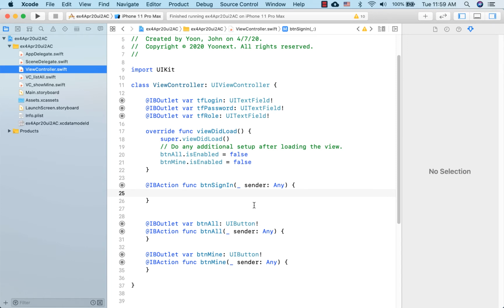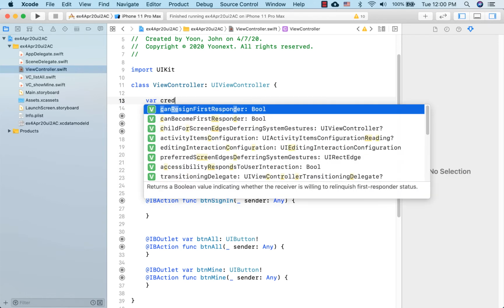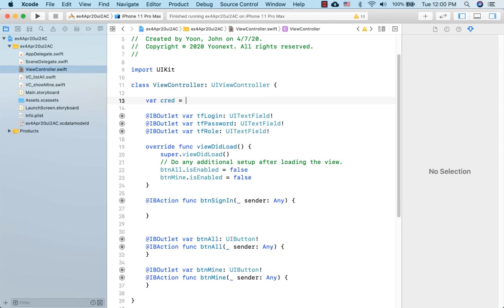Now here, in the view controller, we need to do coding. You remember that the user enters these two, and also role. So the user login, password and roles data may be stored locally or may be stored in a remote database. For simplicity, let's say that is stored here locally. Okay, so that is a variable, and that is a credential in a dictionary. This is nested arrays.